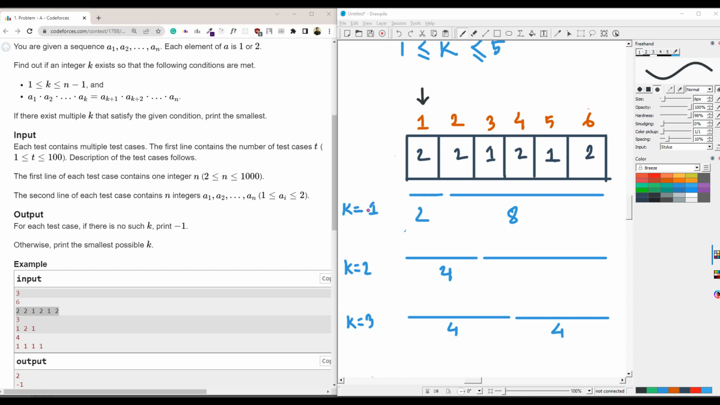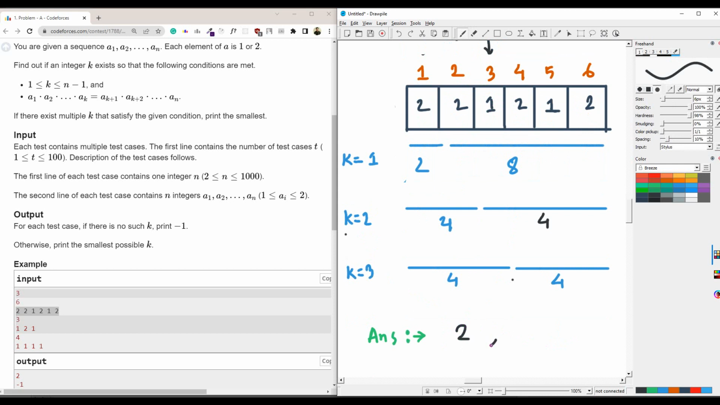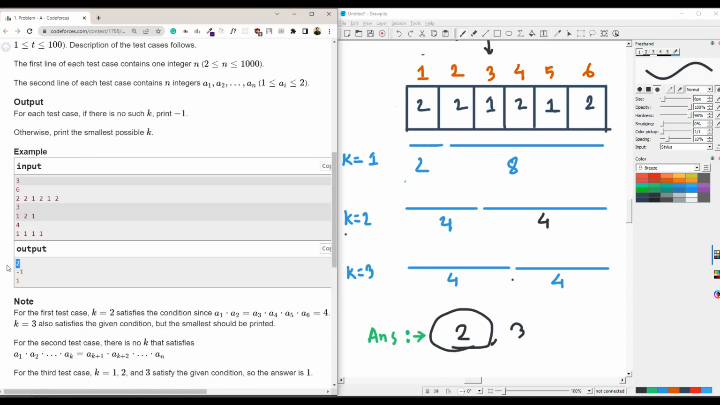If I consider this to be k, then the product of the first k elements is 2 and the product of the remaining elements is 8. These are not equal, so this does not meet the conditions. Consider k is 2. The product of the first elements is 4 and the product of the remaining elements is 4. So it's equal, and it meets the condition. If k is equal to 3, the products are again 4 and 4. So we can choose k as 2 or 3, but our problem says the smallest possible k must be printed. That's why the answer is 2.